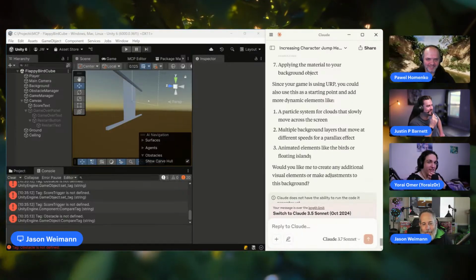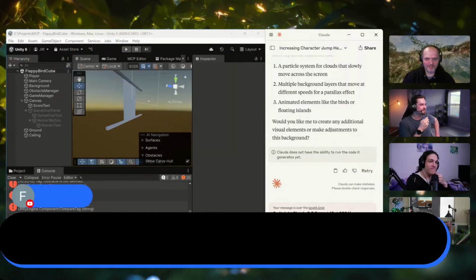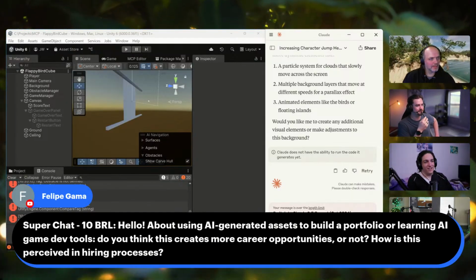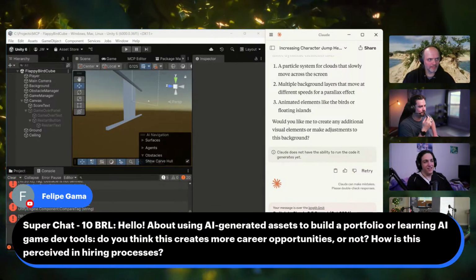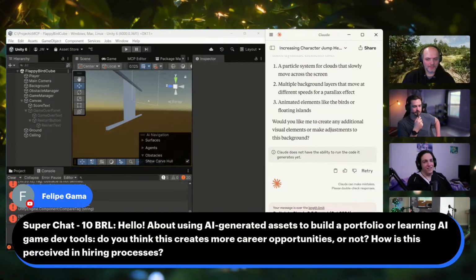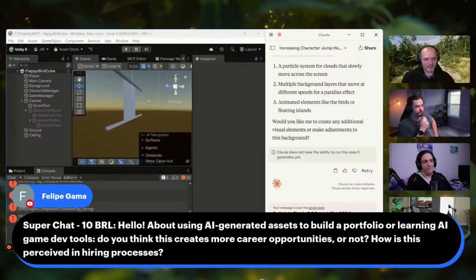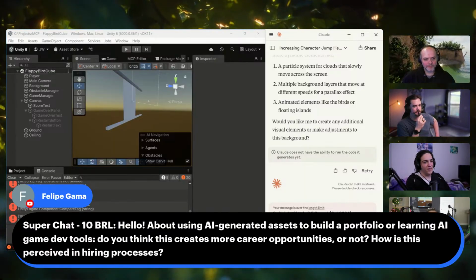We got a super chat. Oh, we got a super chat. Oh, hey, Felipe. Let's see. About using AI generated assets to build a portfolio and learning AI game dev tools. Do you think this creates more career opportunities or not? How is this perceived in the hiring process?